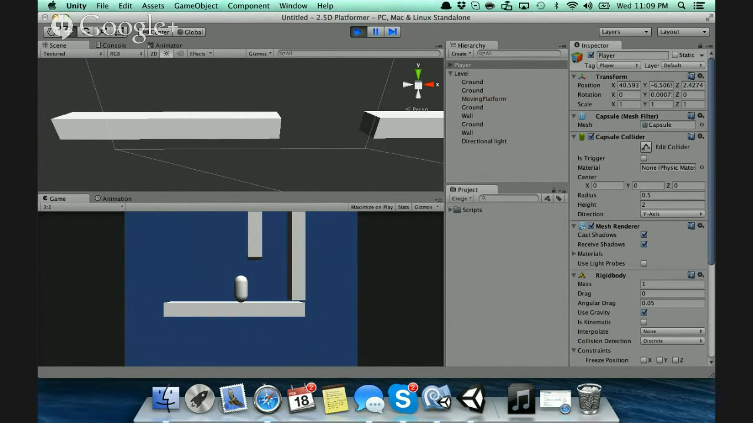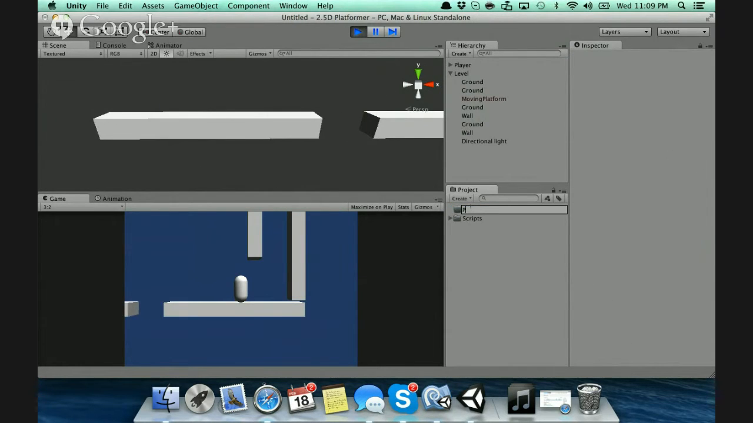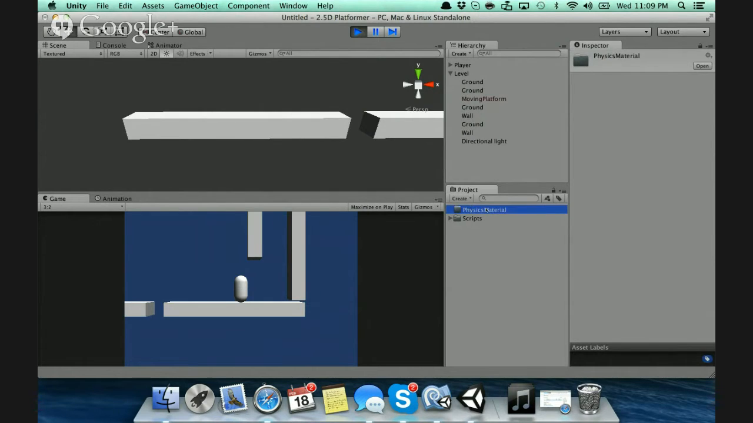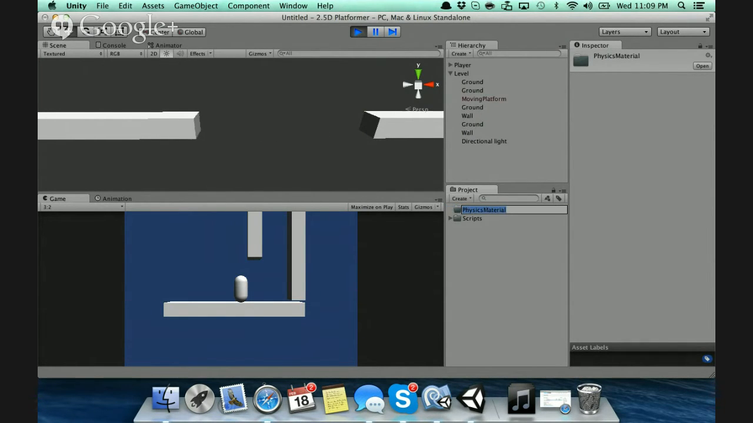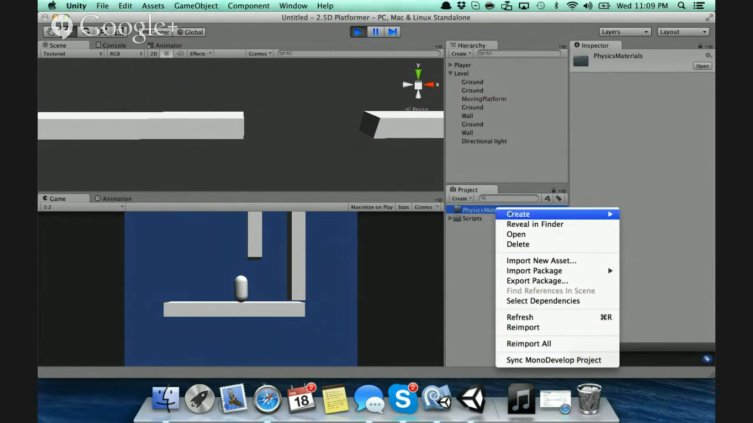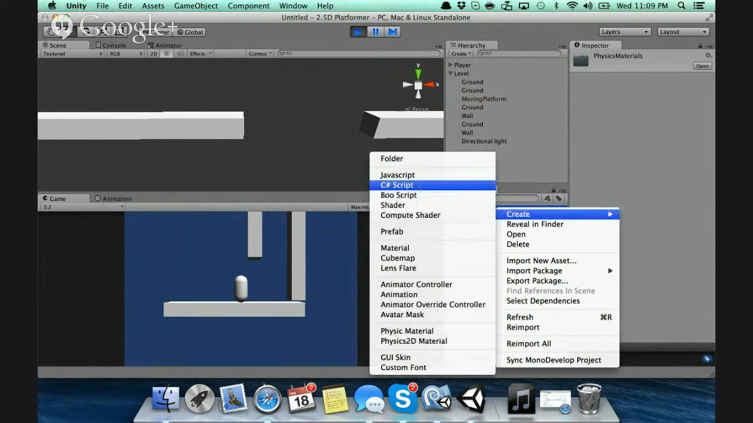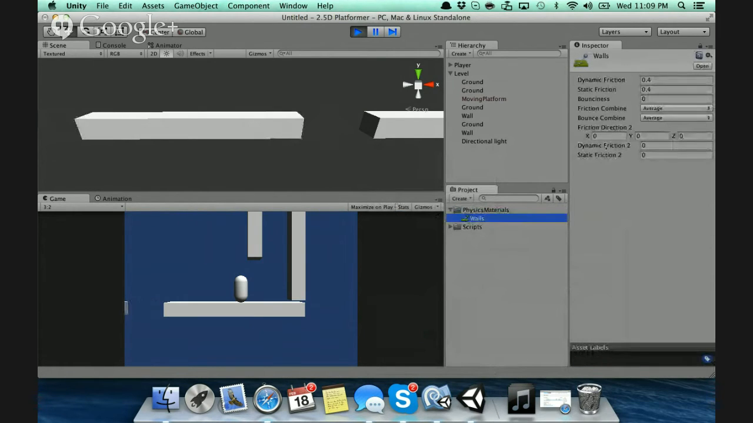So I'm going to create a folder for physics materials. I'm going to create a new physics material and name it wall. We have a few properties over here. The dynamic friction is pretty much what it sounds like. It's dynamic, so it applies if you're moving along something. I'm going to set that to 0 for now, and then static friction, static, it's not moving, so 0 as well.